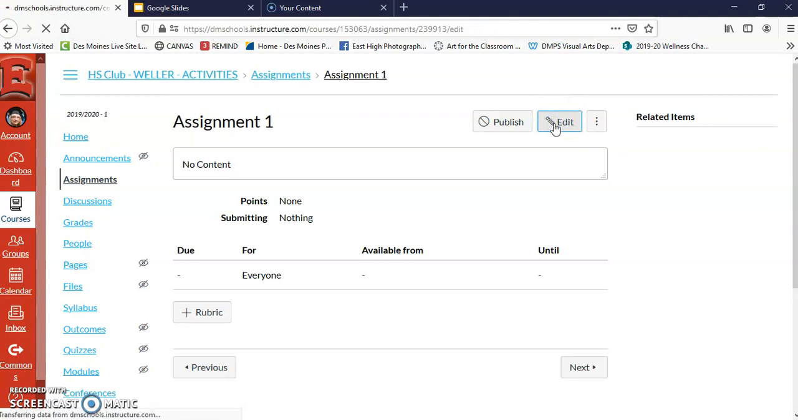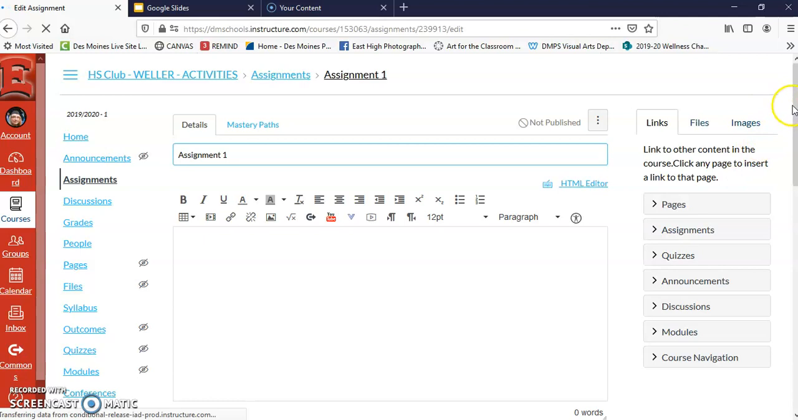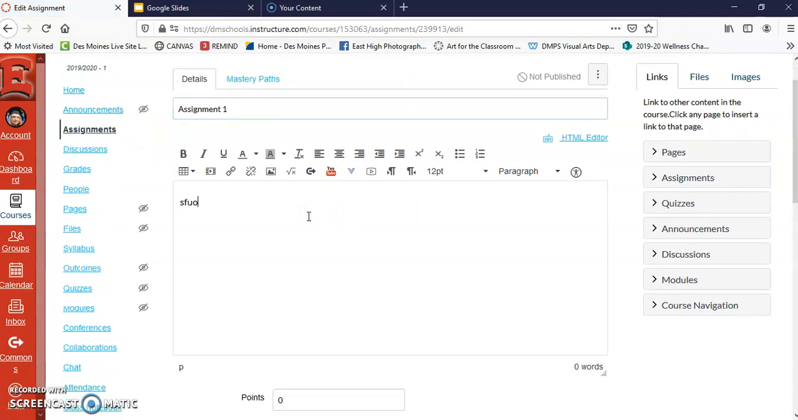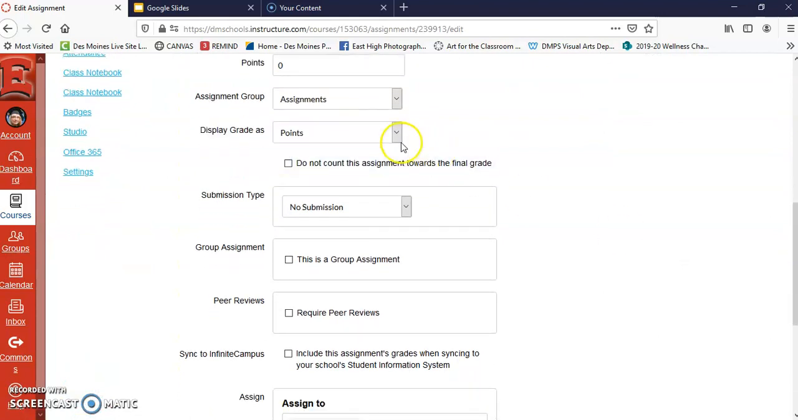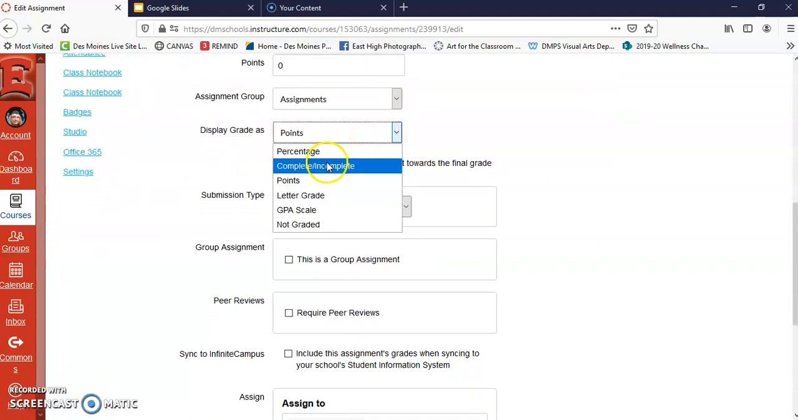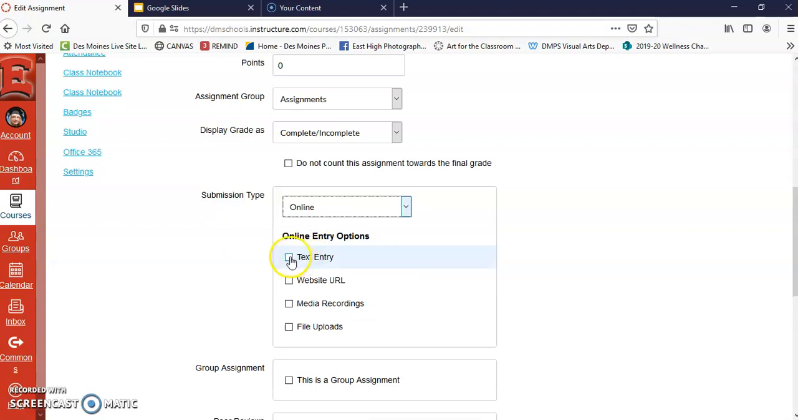Again, you do edit. You type in whatever it is you want the assignment to be. If you want to add a photo, same thing. Then you're going to scroll down and you have options down here. So you can just display grade as points. I don't do that. I do complete incomplete for myself because they don't transfer over anyways. Submission type, I do online. You can give a text entry. You can do file uploads, which is typically what I do.